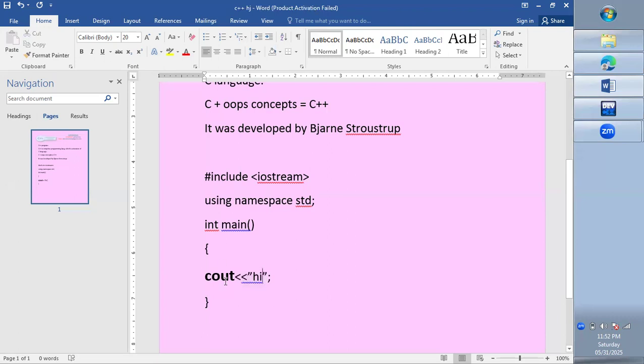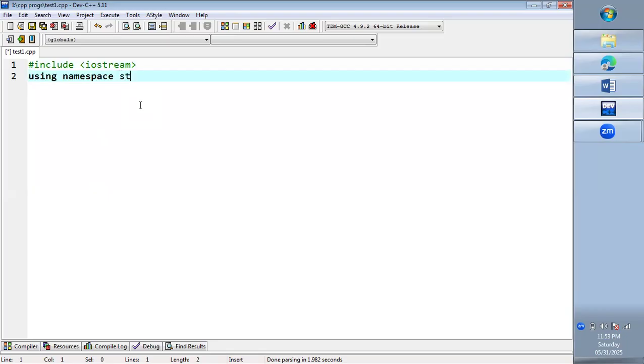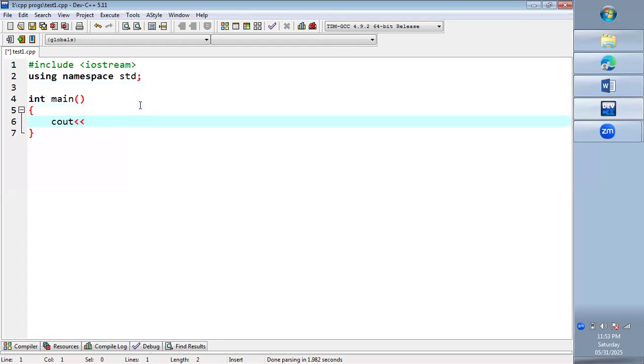So let's see it practically in Dev C++ IDE. This is Dev C++ IDE, where I have already created a file test1.cpp. I will be writing the same program here, include iostream, and then using namespace std, and now starts the main function, which is the starting point of execution, and within main I will be just using cout hi, which prints hi on the output screen.